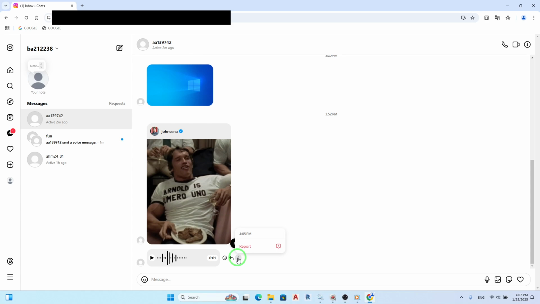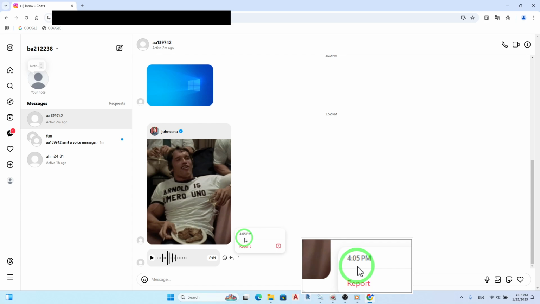Finally, when you click on the three dots, a drop-down menu will appear. Here, you will see the exact time when the voice message was received. This feature is particularly useful if you're managing multiple conversations and need to keep track of important voice notes.